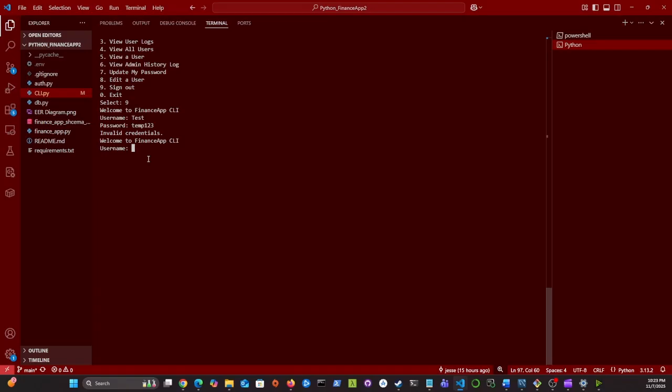All right, and as we can see here, the invalid credentials came up. That's because I typed in the username wrong, so let me type in the right username. Test one with the temporary password. So as you can see here, it says you're using a temporary password. Please update it now. So let's go ahead and create a very secure password, right? Secure pass 123.